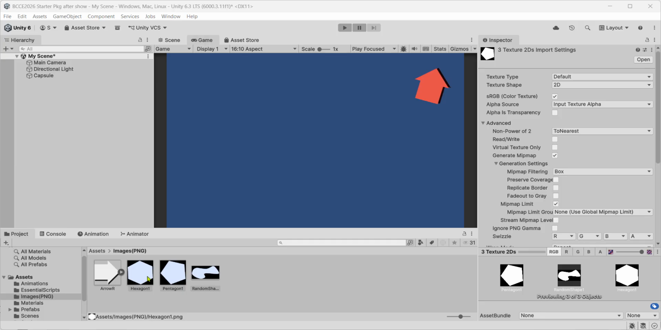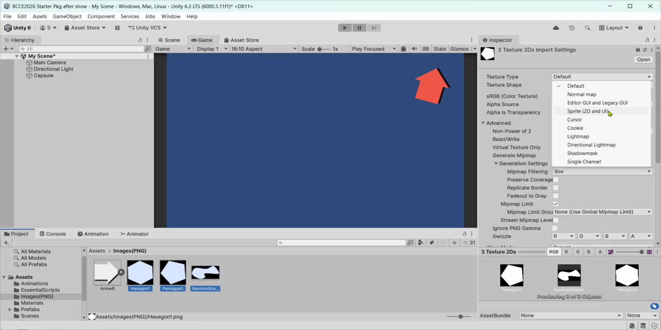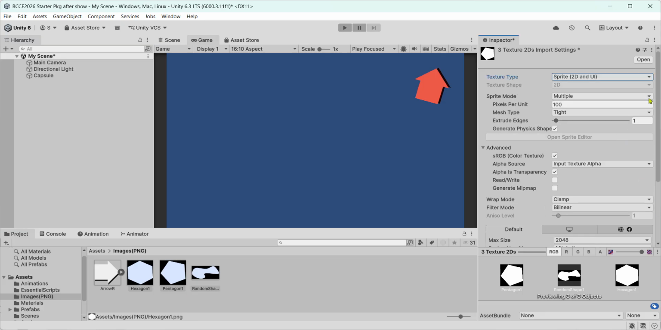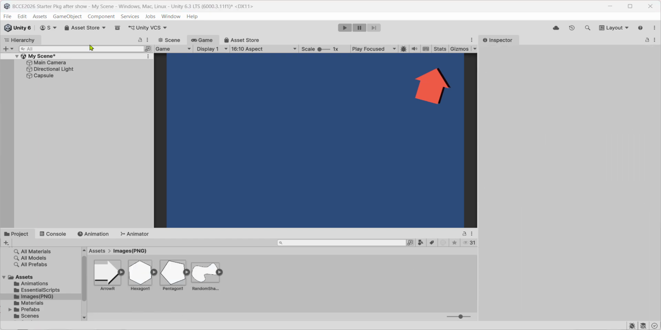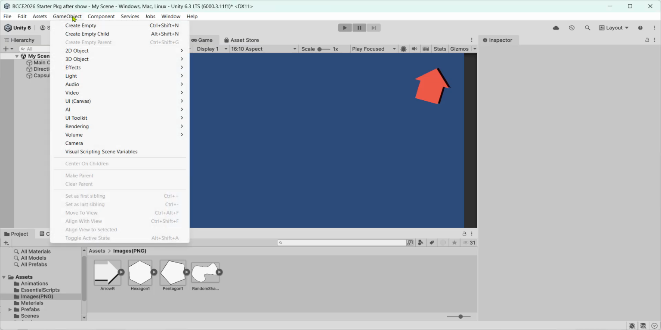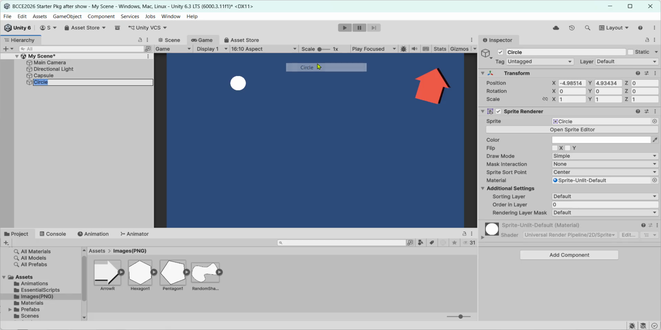Here I put 3 more shapes into Unity PNGs. I think I can highlight all of them and make them all the proper texture type, which is sprite. And these are very simple images, so I'll make them single. Apply. So now I'll add a sprite, game object, 2D object, sprite. Make it a circle, but in reality I'll make it a hexagon. So I can just drag hexagon into the sprite shape.